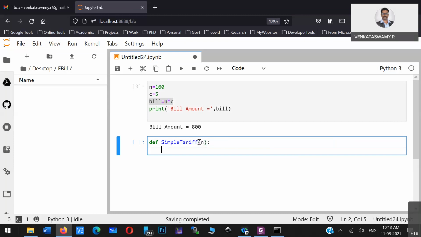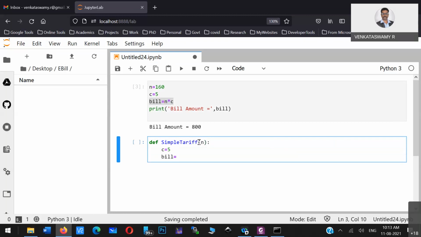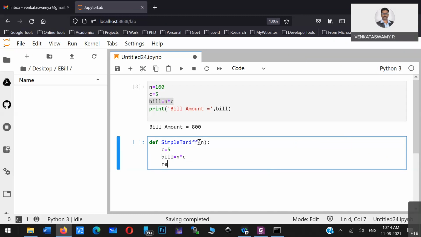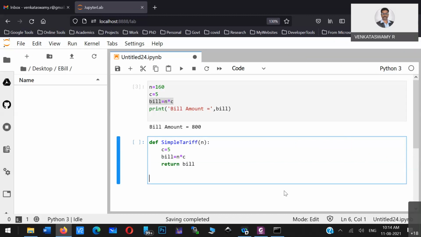Then you will calculate the bill amount. The bill amount is equal to, and normally the cost is fixed, you can keep it like this, and the bill amount is basically whatever parameter you are passing into C, correct? Then what is the return value? The return value is basically the bill, the number you have calculated as bill. So this is the function.